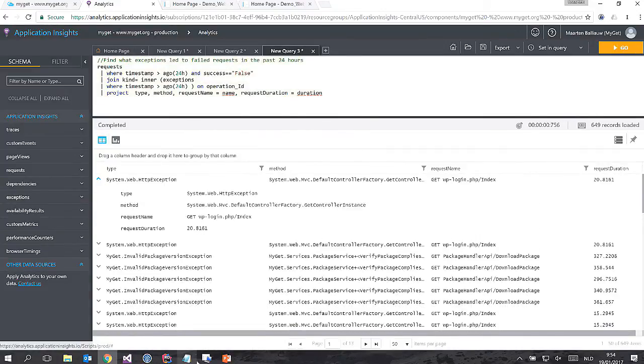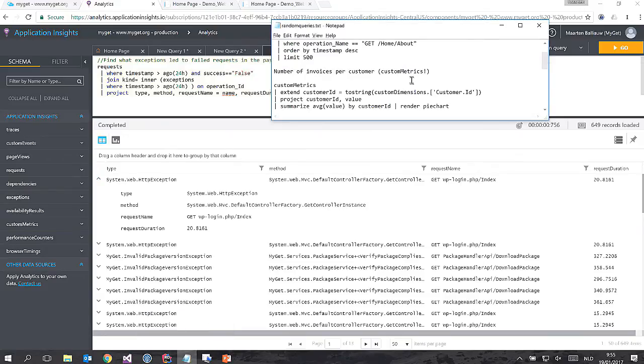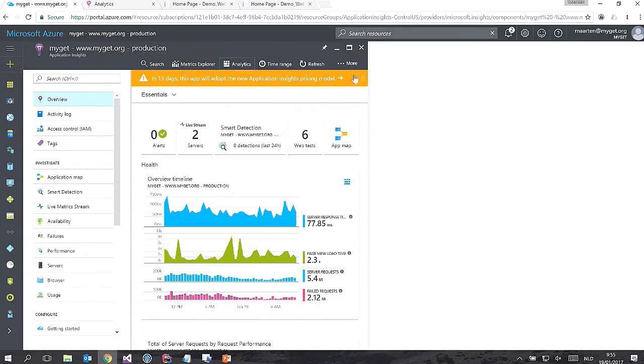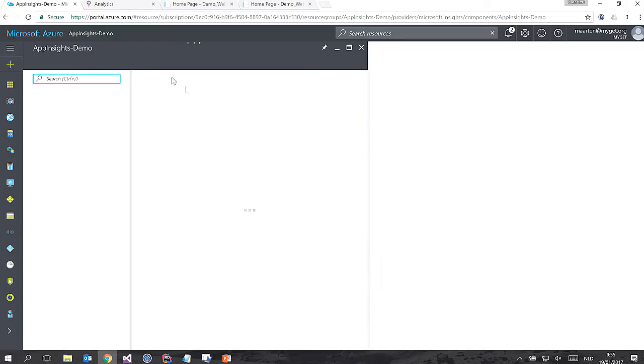The cool thing is that I'm also able to craft my own queries there. So, for example, if I go back to my AppInsights that I had for my demo application and open my analytics there, if the internet allows me.